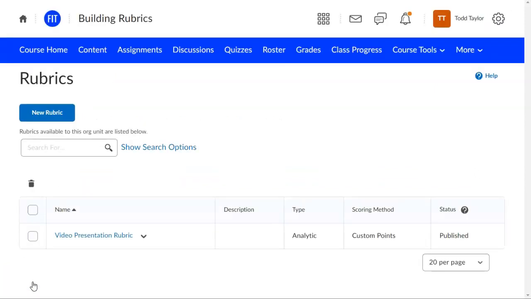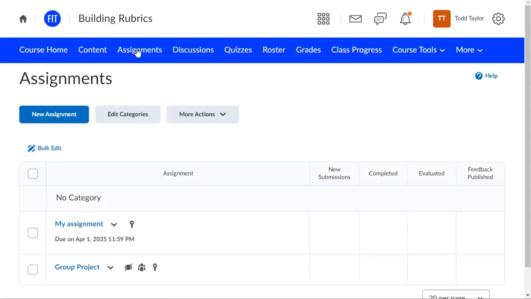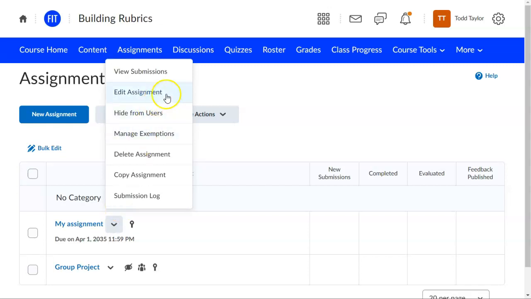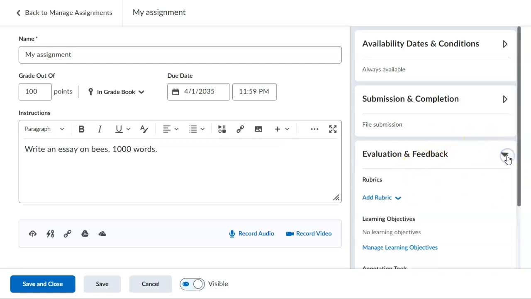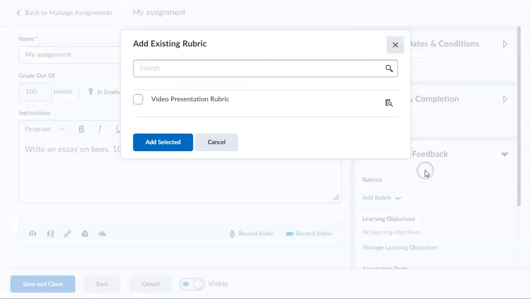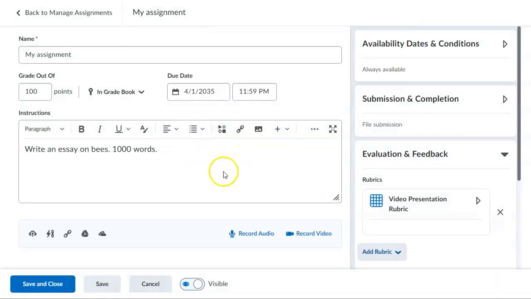And a question I always get then is like, okay, Todd, how do I add that to an assignment? If I go to one of my assignments, I'm just going to edit this assignment. So I'm just going to click on the chevron and go edit assignment. We add our rubrics in the evaluation and feedback section. So I'll just click on this down arrow and it gives me the option to add a rubric. So I click on that one. I'll go to add existing. I'll add the rubric I just created. Here's my video presentation rubric, and voila, it's added to my assignment.